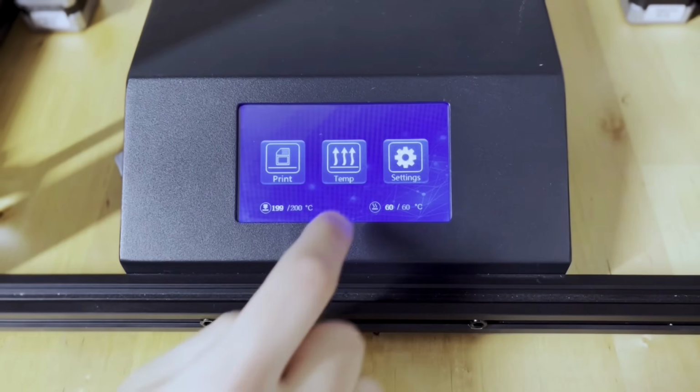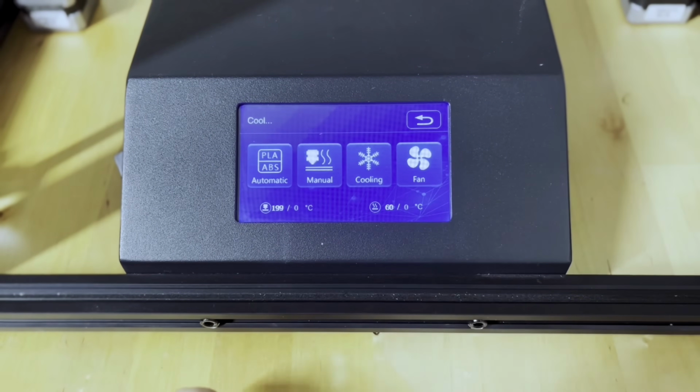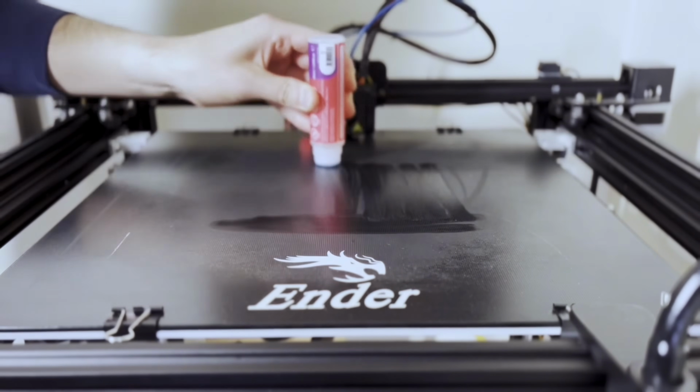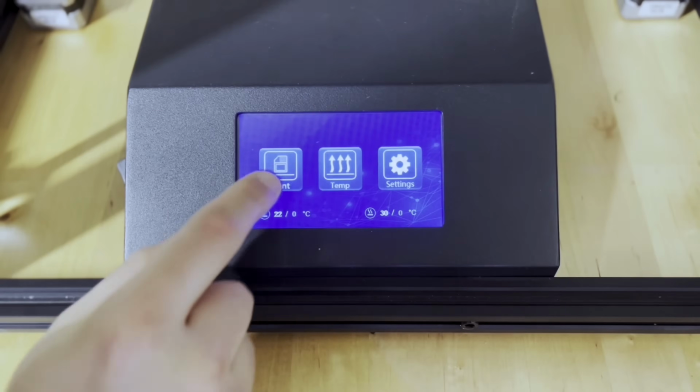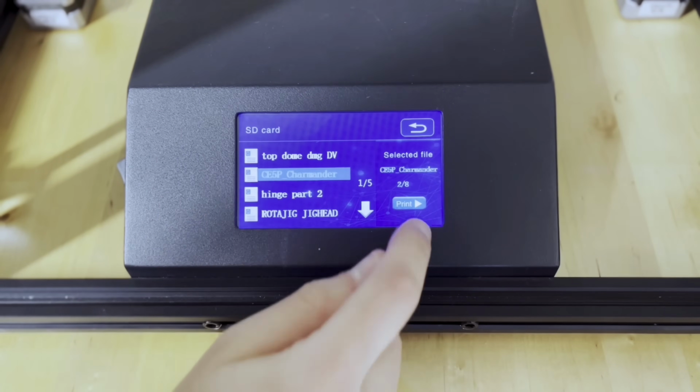I've also found that both glue stick and magic goo work significantly better if you put the adhesive on before the bed is heated. After I let my print bed cool down to about 25 degrees Celsius, I apply a single layer of magic goo. After that, I click on the print button and select my Charmander model.